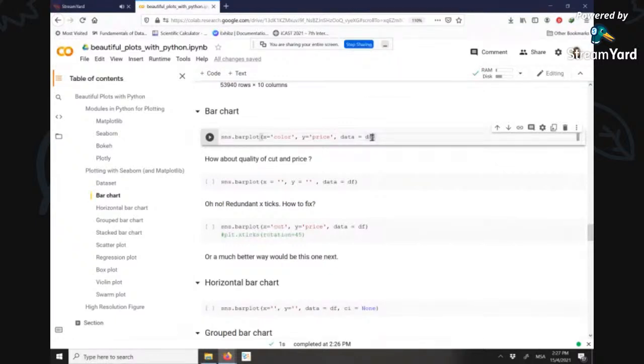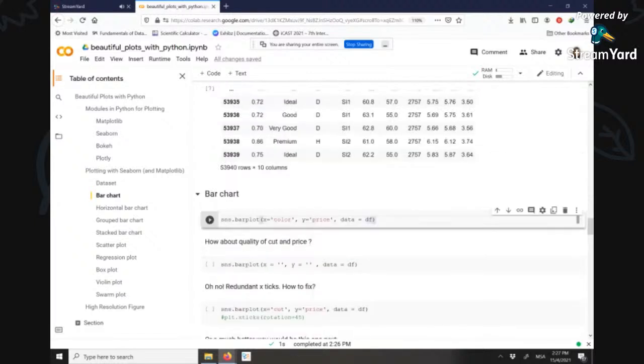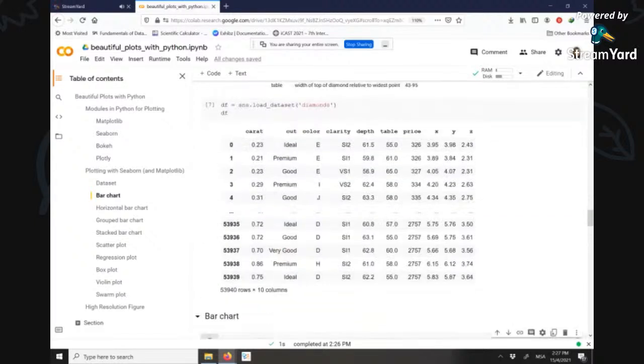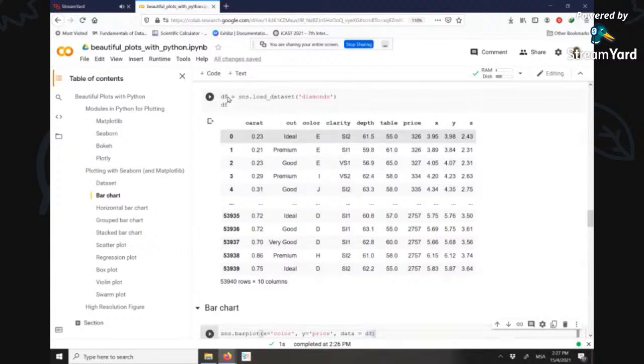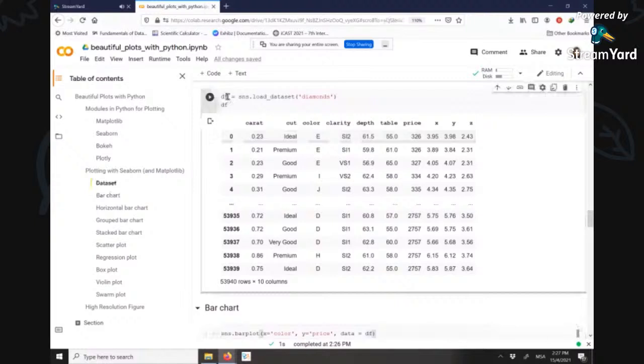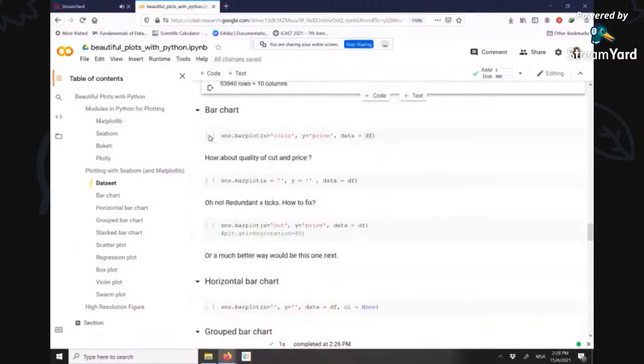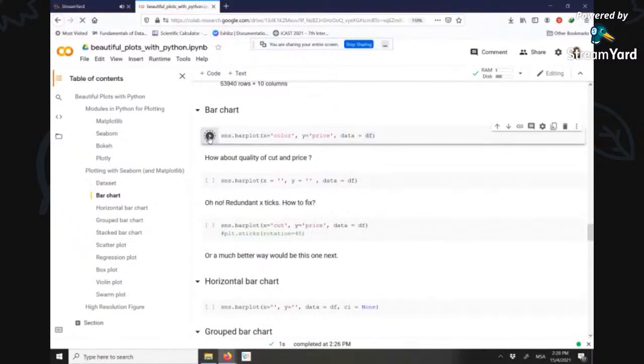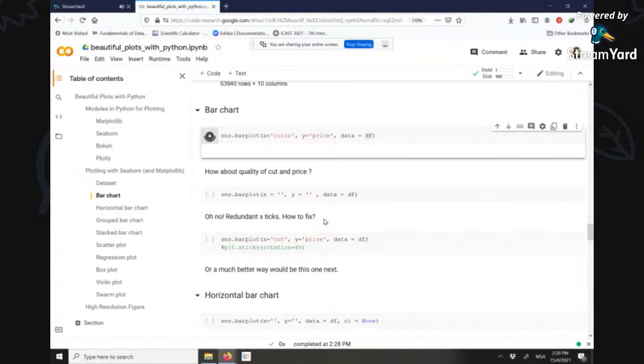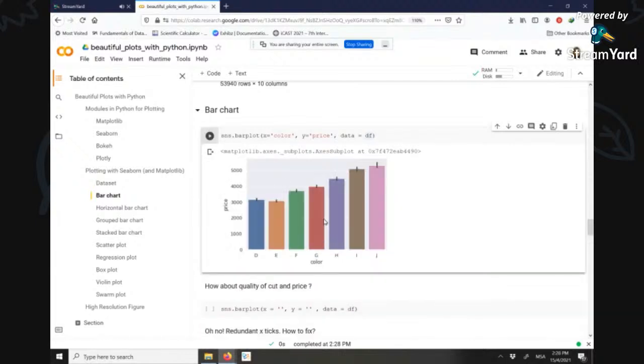So in this case, if you realize just now, let me scroll up a bit. When we were loading the data, we declared the data name as df. So after this, we just declare our data as df. So that's why our data equals df. Let us try to run this.